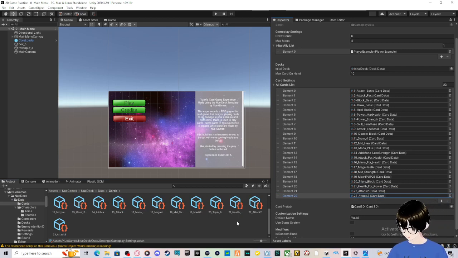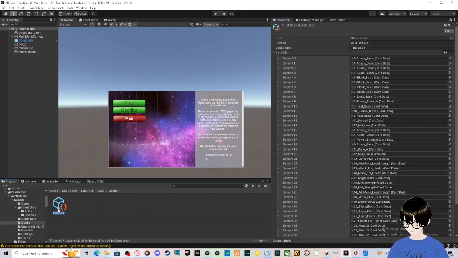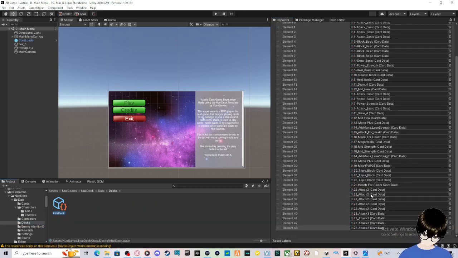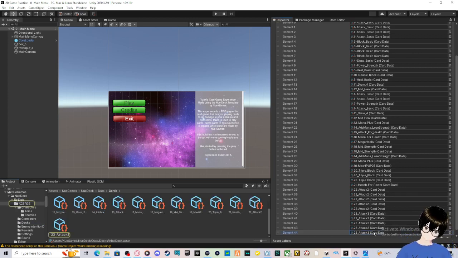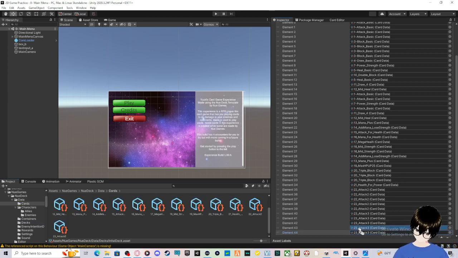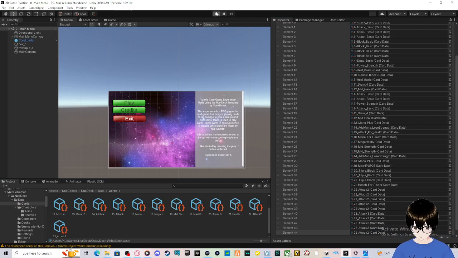Now we're going to test the card, or I should say the cards, because I changed attack 2 too. We're going to make sure our deck is balanced. So we're going to go back to deck and go to initial deck, and I'm going to add one more attack 2 card. Okay? So we're going to go ahead and now play it. Let's see if everything works correctly.